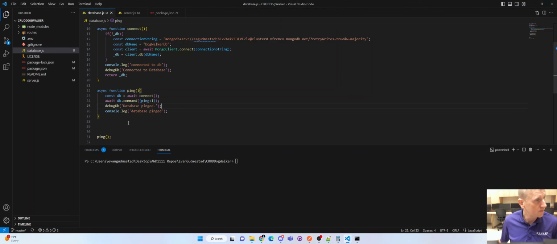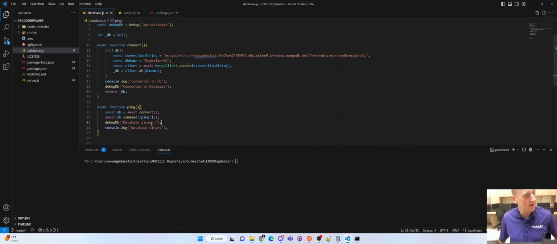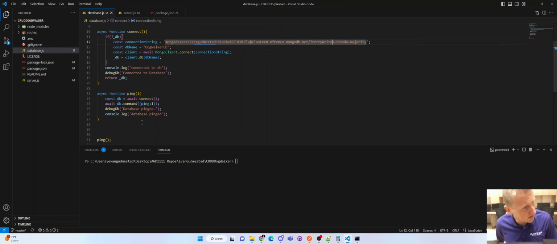All right, and so we are connected to our database. So far, so good. Now keep in mind, there's probably a better place to store this connection string. We could store it in a .env file. For right now, I'm not going to solve that problem. We'll circle back on that.